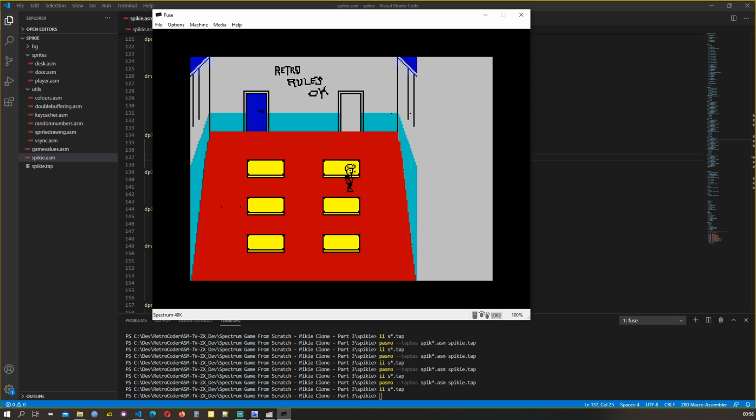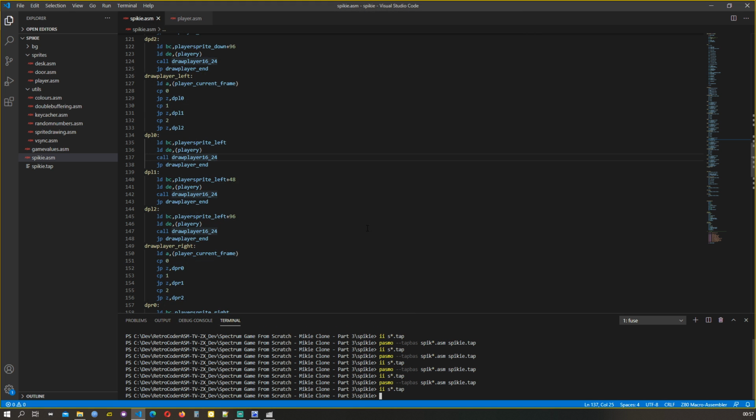Maybe the next thing I should do is actually idle, because it is kind of annoying having him like that. We'll just have it stop animating. Doesn't matter what direction he's facing to idle. Look at him go. Brilliant.